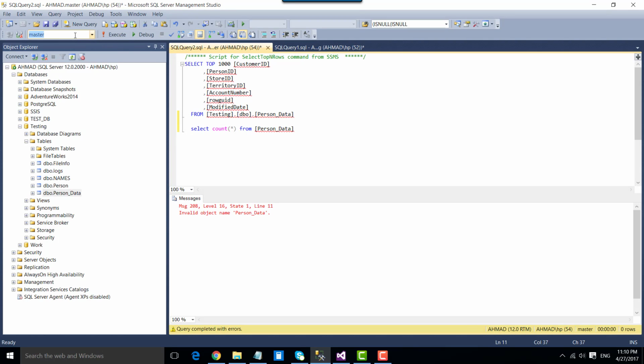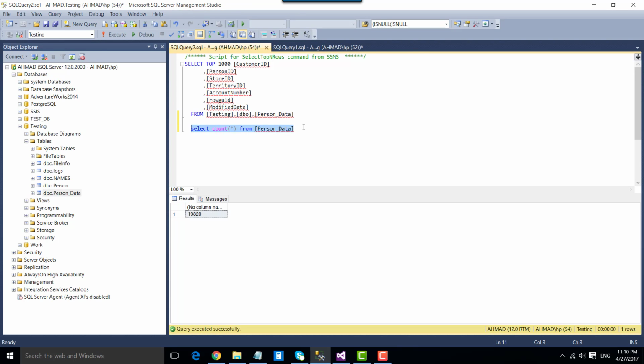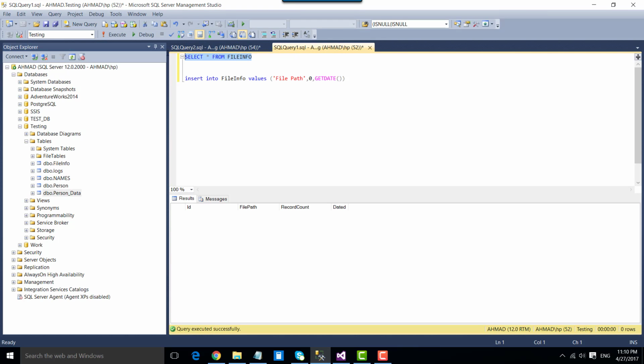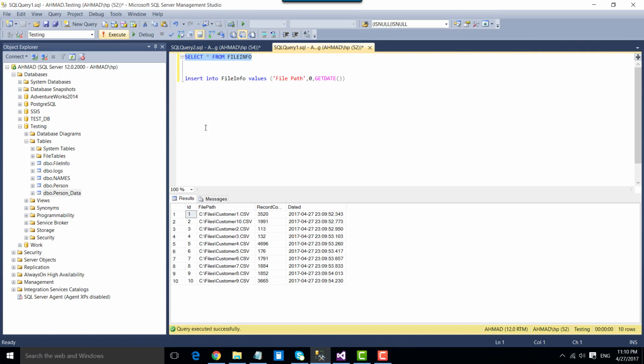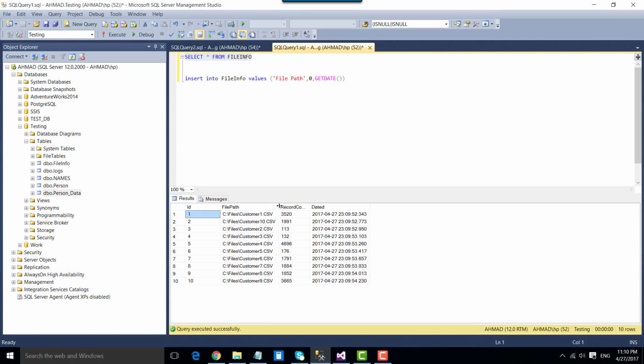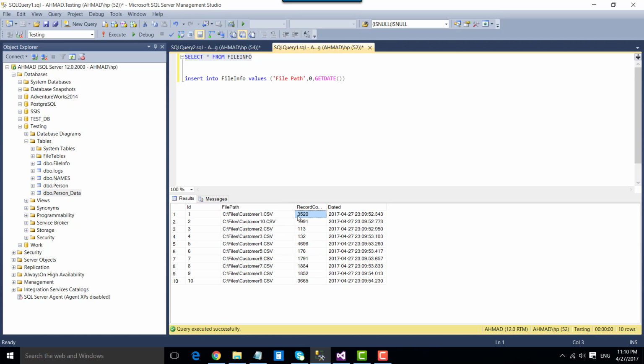Okay, so sorry, master database was pre-selected, we need to select the testing, so just rerun. So it has 19,800 records, and if we rerun the query on FileInfo, it should have 10 records for all the files. Okay, so for customer 1 it has 3,520 records, and the file got loaded at this particular time. Similarly, it has information for all 10 files.